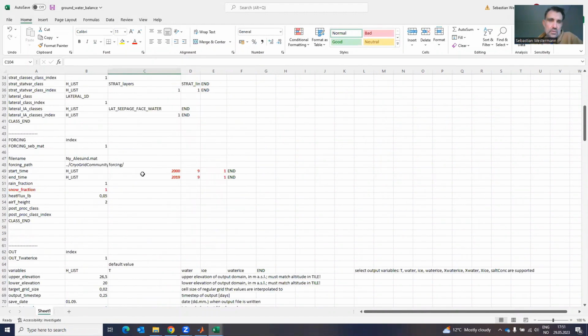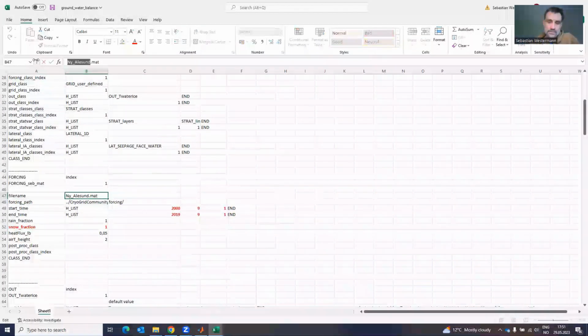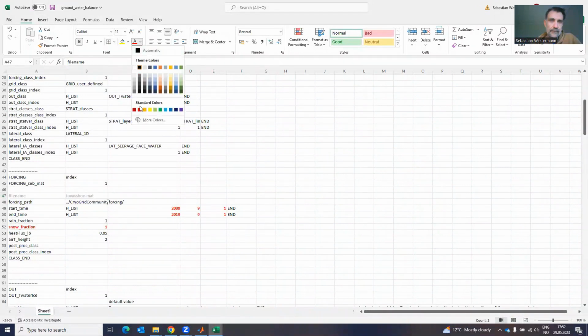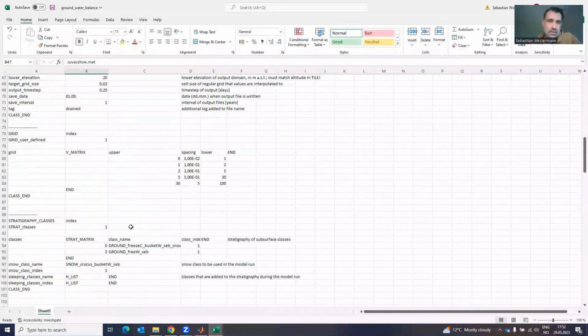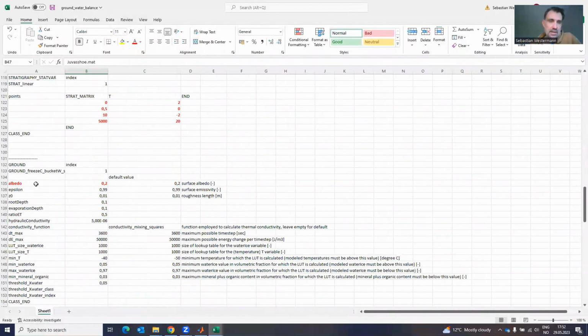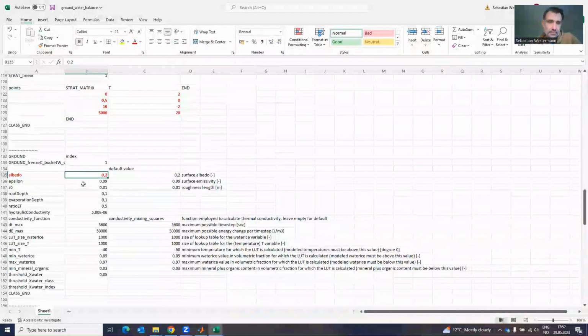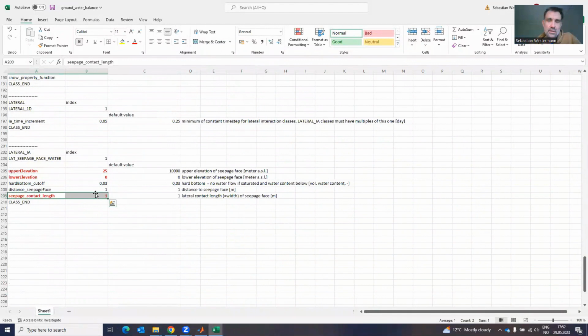You can also change to a different file name here. So we can go to the Juvasö.mod. I also make this red. Then it would use different forcing data. You could change some parameters like the albedo here. Now it's set to 0.2. Or finally, what you could do here is change the contact length.